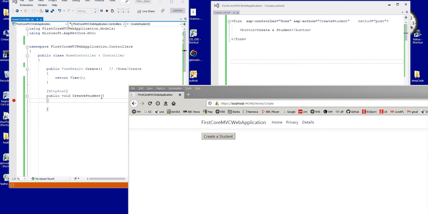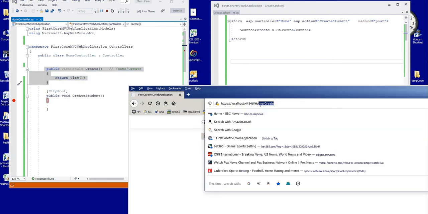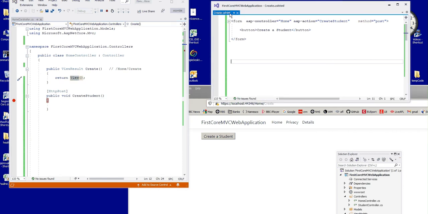So what have we got so far? We've got the create method, we've typed in home create, that being the name of the controller and that being the name of the action. There's our controller and there's our action. So far it's just called this action and returned a view. Which view? The view which has got the same name as the action, which is this view here, create.cshtml. Don't forget, that's our form.